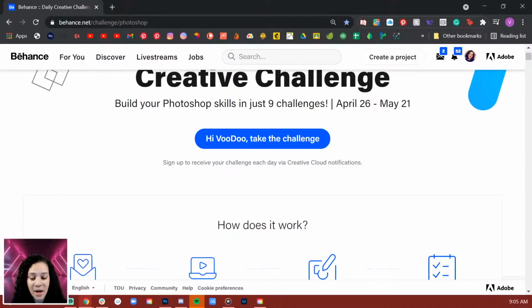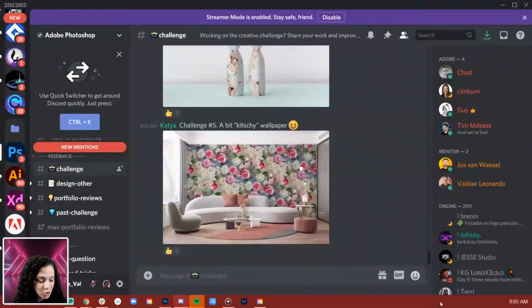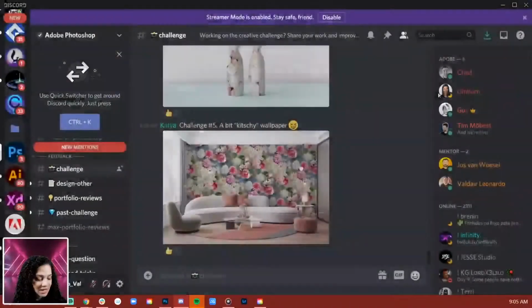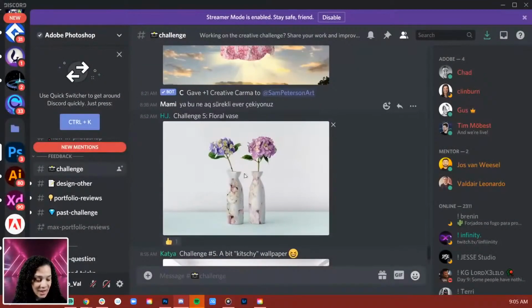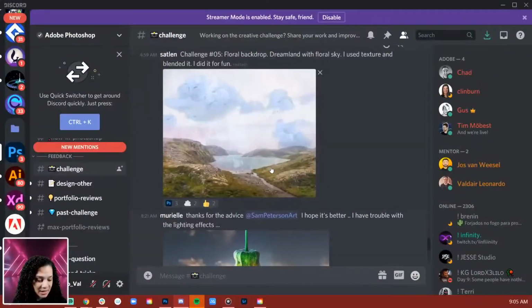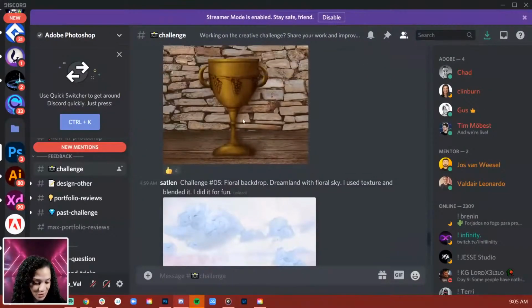That's really important because it is where everyone is posting all of their challenge entries, which is super cool. I'm going to pop that up real quick just to show you some of the super neat pieces that we got from people. Katya has already come in and done interior design applying textures, as has HJ. These are so cool. So people have already come in here and started applying textures to things. This is neat. Statlin actually used the floral backdrop to create a dreamland, which is really cool. It used a texture to blend it, and I just thought that was really neat, very creative and super different.